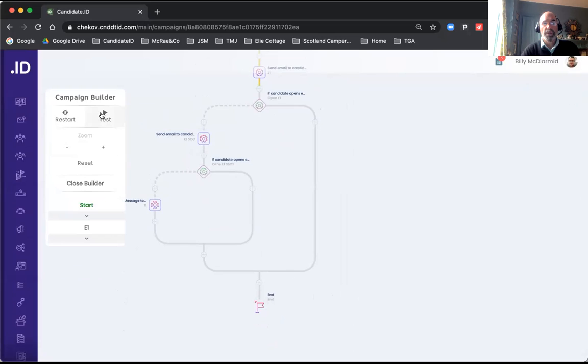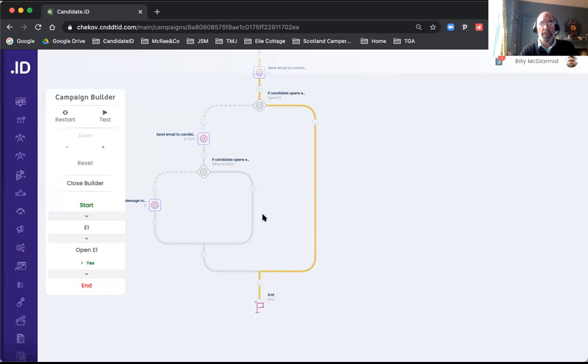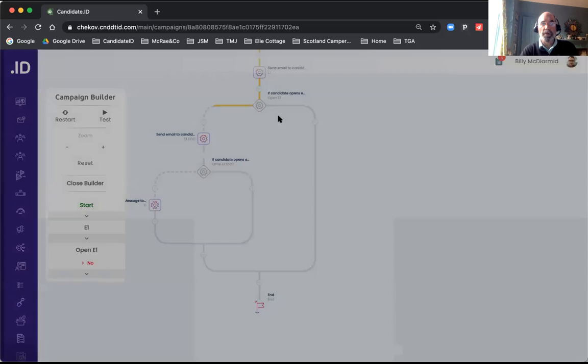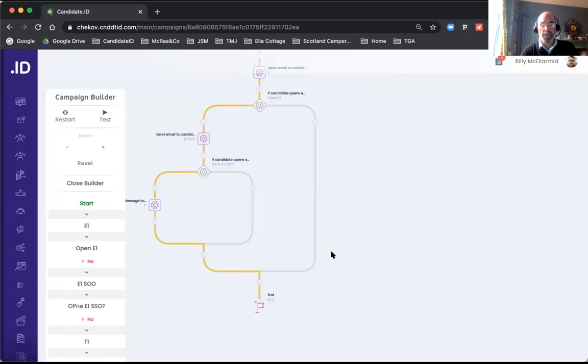What we can do here is start to test the logic as well. Did they open email one? Yes, they did. Okay, that works fine. We run the logic test again. Did they open email one? No, they didn't. So now they get an email with the subject swap out. Did they open that? No, they didn't. Then they get a text message, etc. So that's a very, very quick introduction to Candidate ID, and I hope that you've enjoyed it.